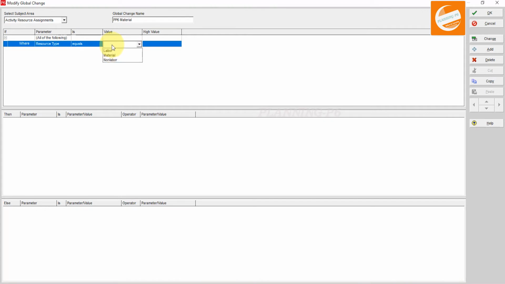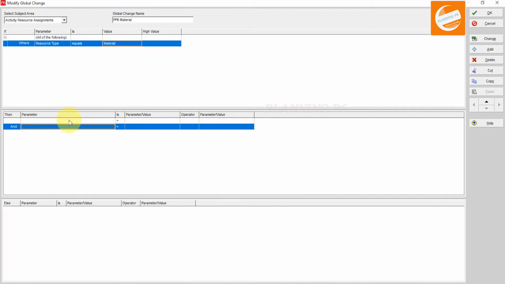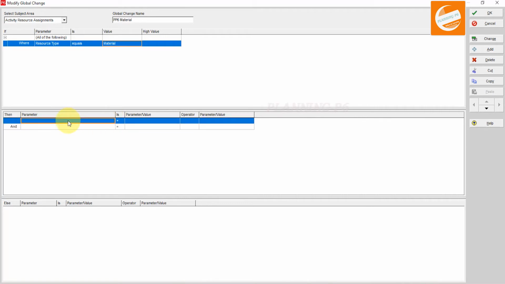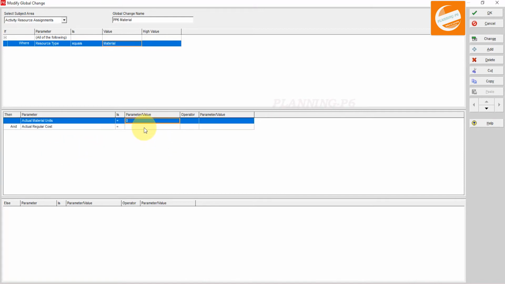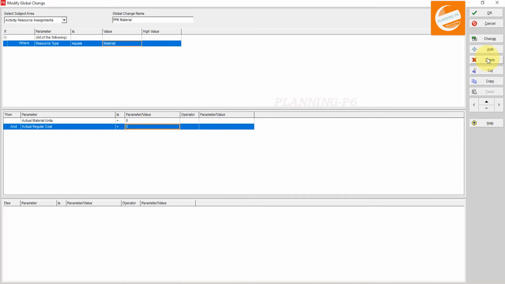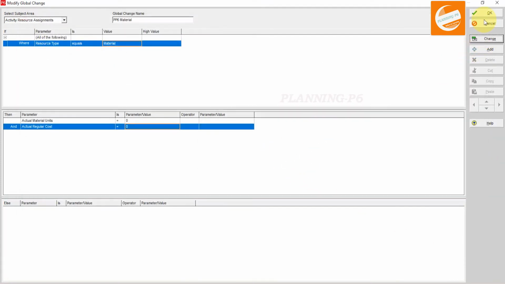is equal to, select material, and here we will add 2 in parameter option, 1 and 2. Expand that tab, and here actual material units, this one, and actual regular cost, this one. We will have to add value custom 0, add it and change. Now because we did not assign any material cost, that's why it's coming 0. Commit changes. I don't want to save the log. Okay.